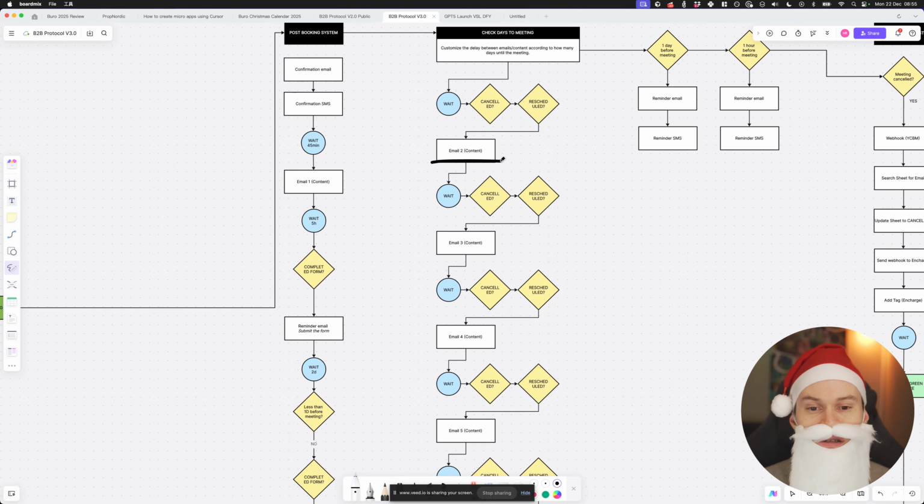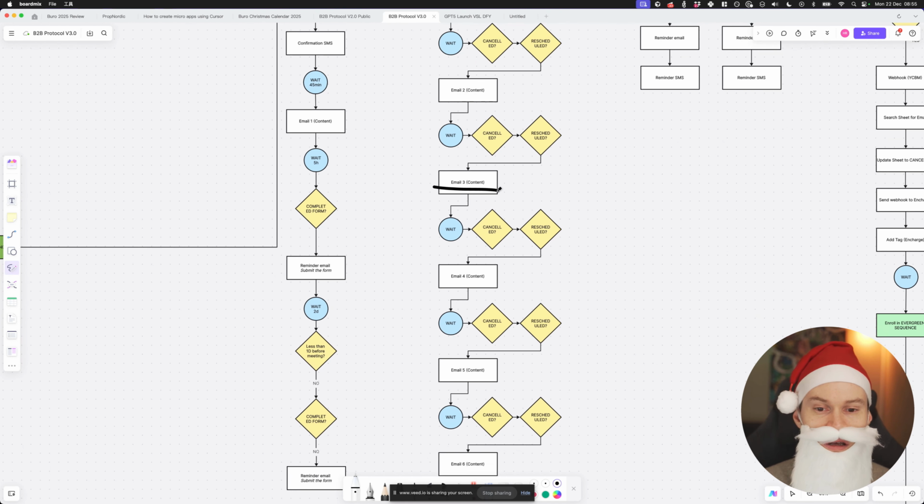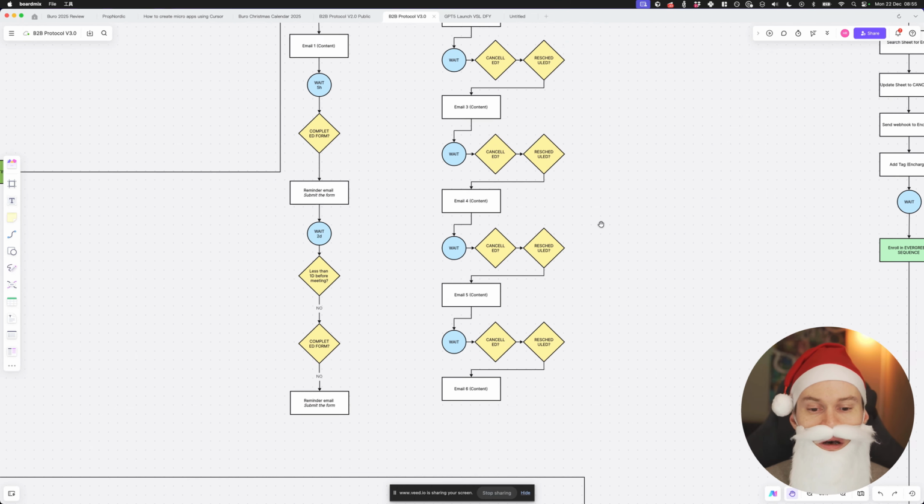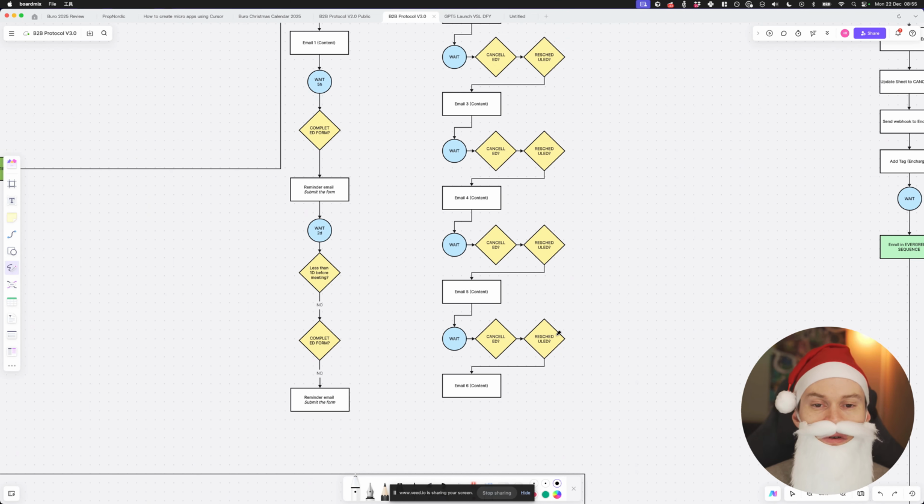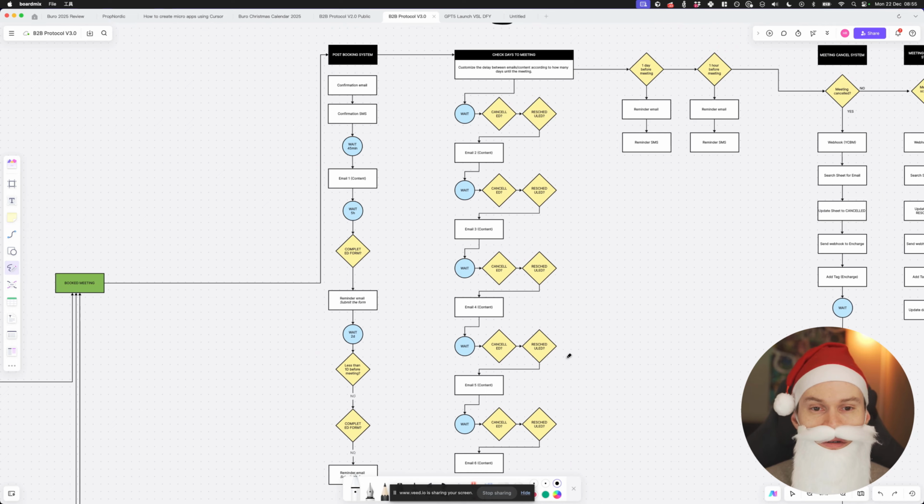So really, you send the second email, but before each of them, you have your wait. You check if the meeting is canceled or rescheduled, so that you are following up before the right time. And this basically goes on: send an email, wait a day. Is it canceled? Is it rescheduled? No. Okay, let's send the next one. And it just goes through that until all of your pre-meeting emails are sent.